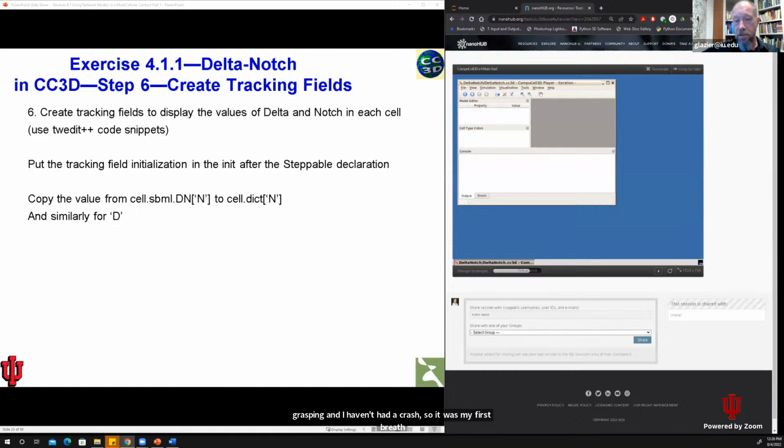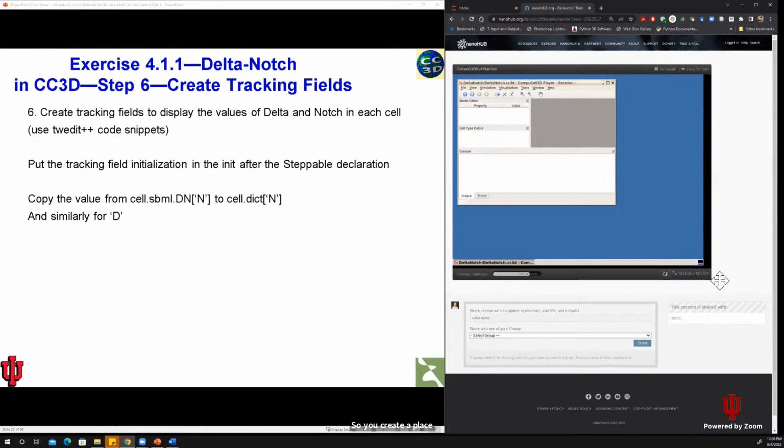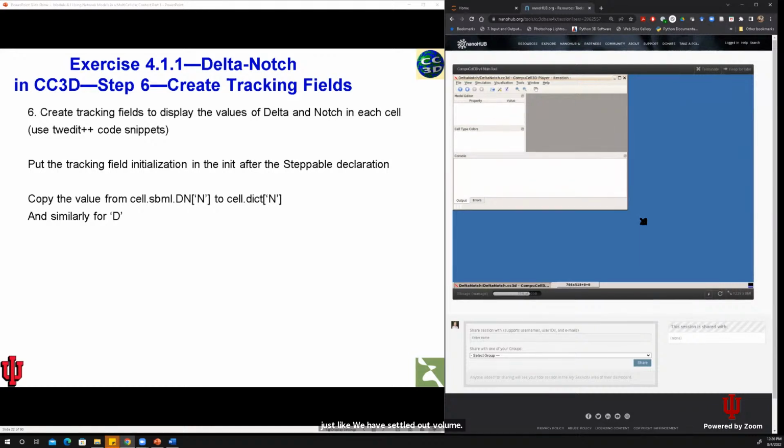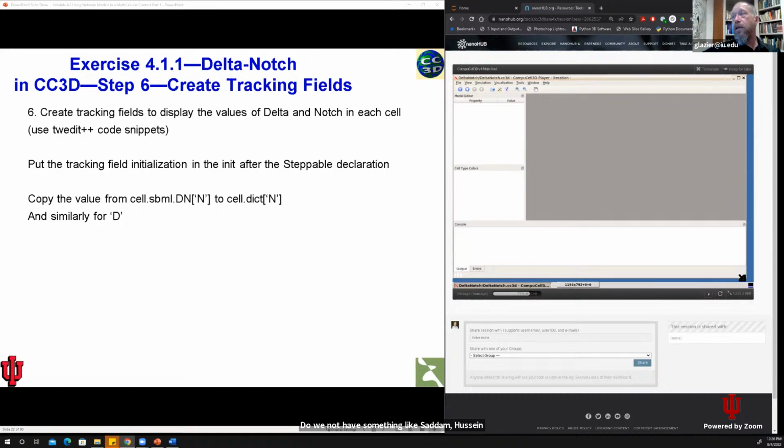How do we get the perimeter of a cell? The neighbor iterator gives you the contact areas, and you sum the contact areas just the way you sum the number of neighbors. So you create a placeholder. Right. Is it just like we have cell dot volume? Do we not have something like cell dot perimeter or cell dot surface area? You would have that if you had turned on the surface area constraint, but we didn't. Okay, okay, got it. Thank you.